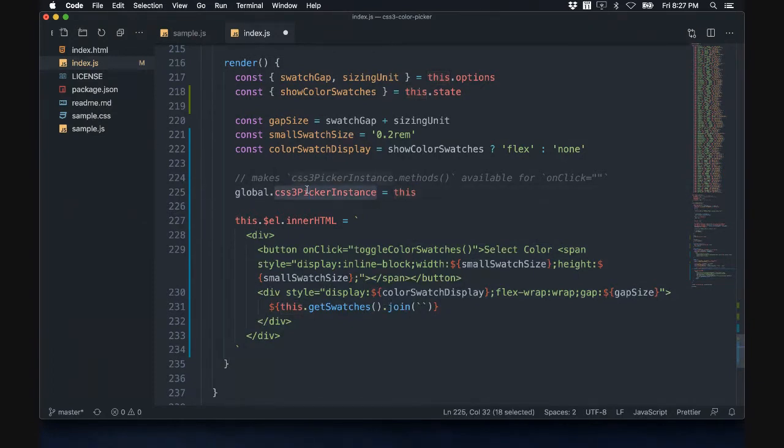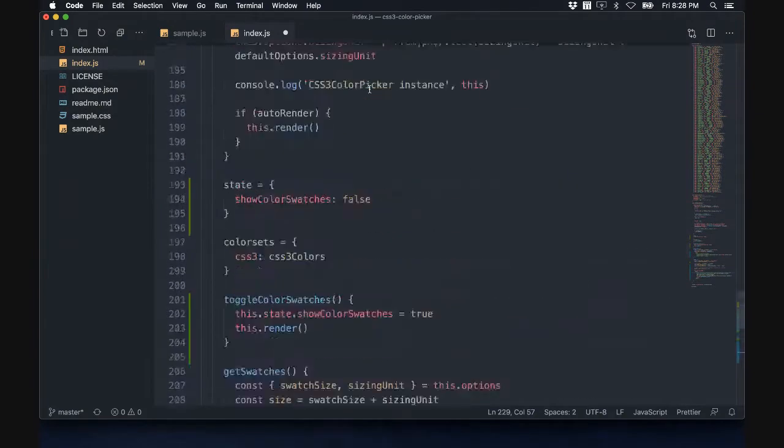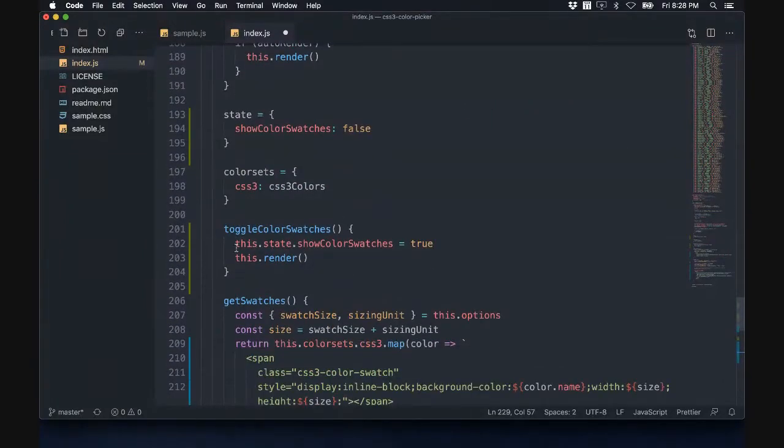Yeah, your way looks just as useful. So let's try this first. Now that we have this CSS3 picker instance, we can use that as our root because that is on the global scope now. So we can say CSS3PickerInstance.toggleColorSwatches, and that should change the state, re-render, and get it to show. And since I called it toggle, let's just do the opposite of whatever it is so we can show and hide it.